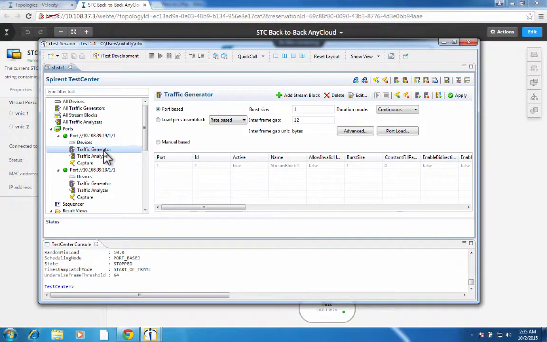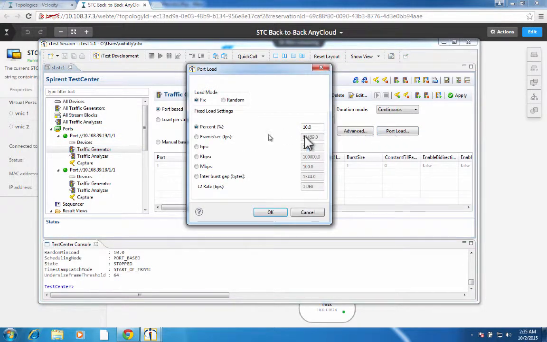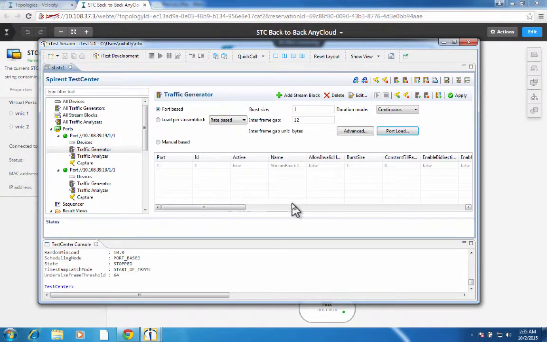Set the frame rate on both stream blocks to 100 frames per second. Do this by selecting Traffic Generator for the first port, then click Port Load. Choose 100 frames per second and click OK to accept. Click the Apply button to commit the change. Repeat the process for STCV2.